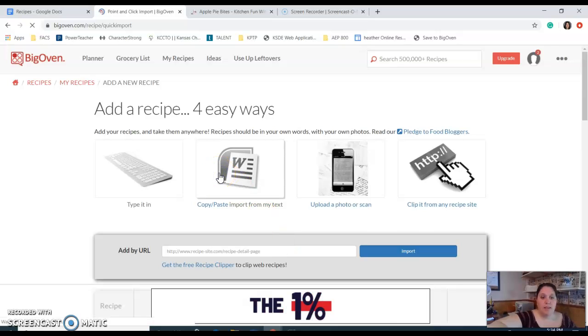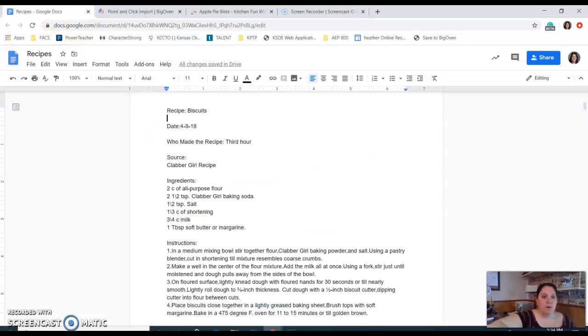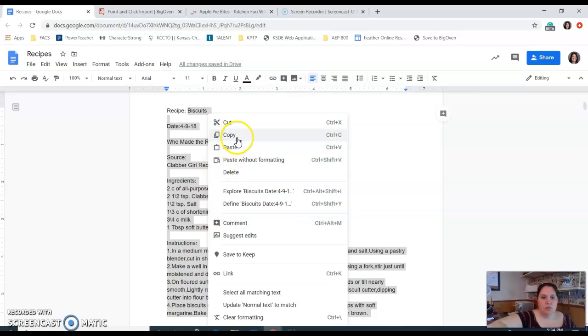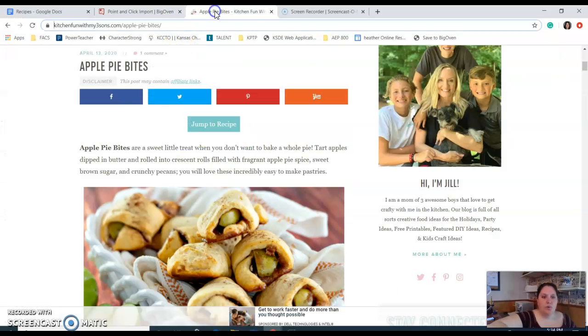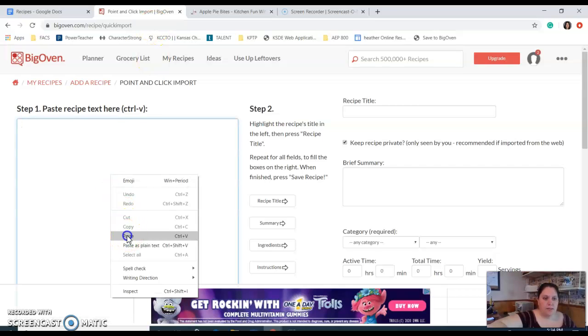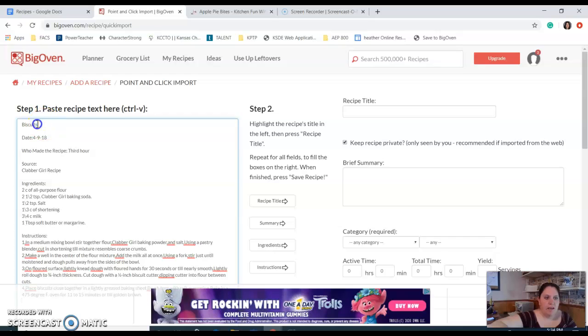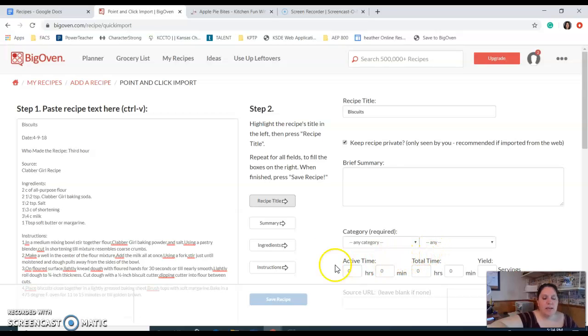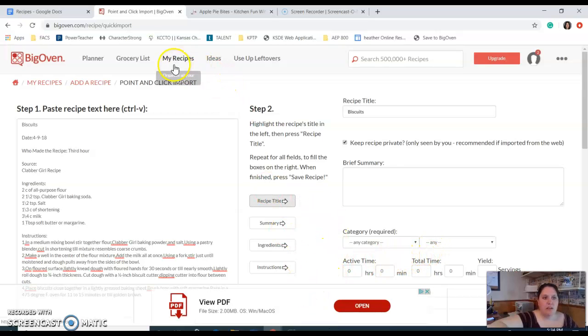If you had a recipe that you already typed out, you could come over here, select your recipe that you've already typed in another. This is in Google Docs, and then I can go into the recipe and paste it in there, and then I can just highlight each section and then push the arrow, and it automatically brings it over here to the recipe. So I don't have to retype it, it just automatically does that, and then you can say what category it is, and then it just automatically puts everything in there.